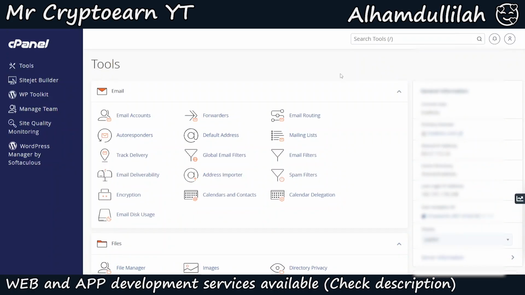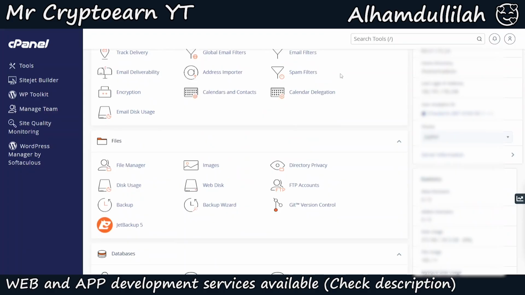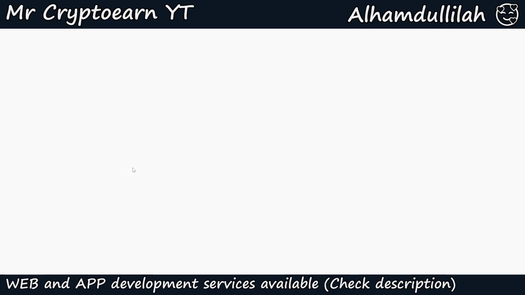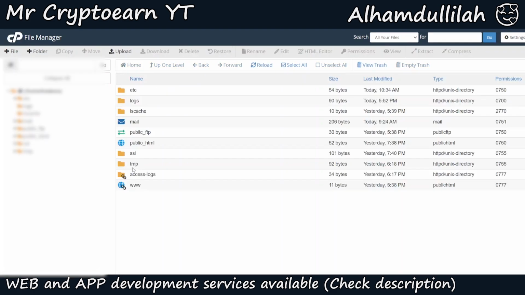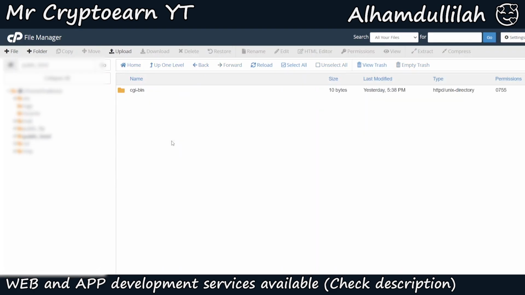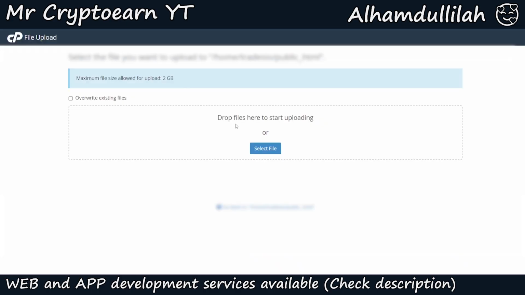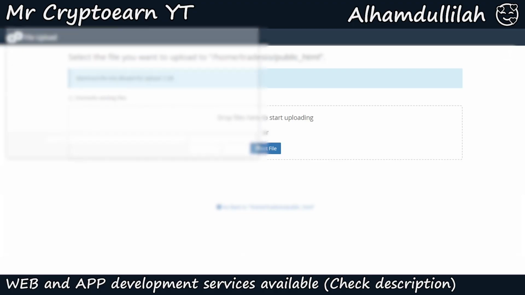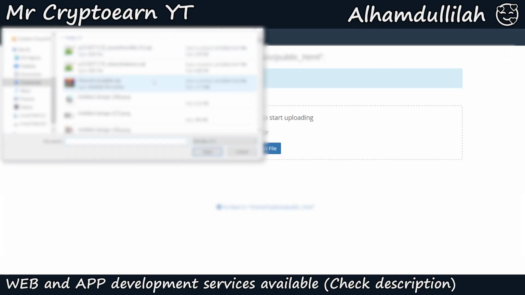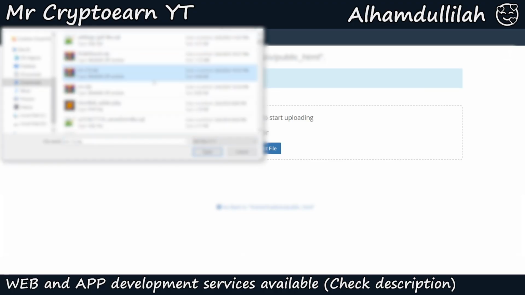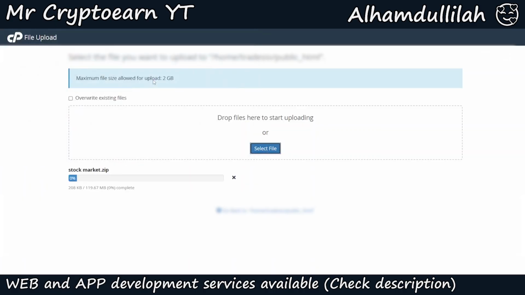So for creating the website, we need to log in into the cPanel and then scroll down to select the file manager option. Once that's loaded, we need to go to the public_HTML folder and click on upload. Once we do that, we are going to select the script file and upload that. As you can see, the script file is a bit larger in size, so let's wait for it to upload.